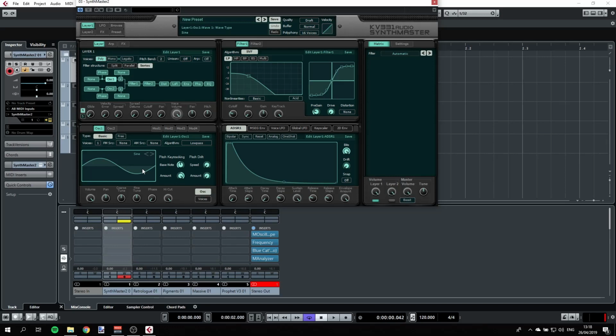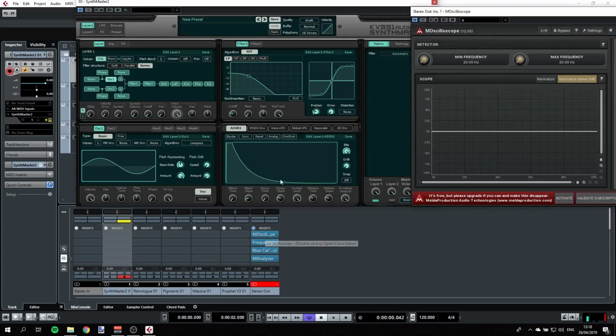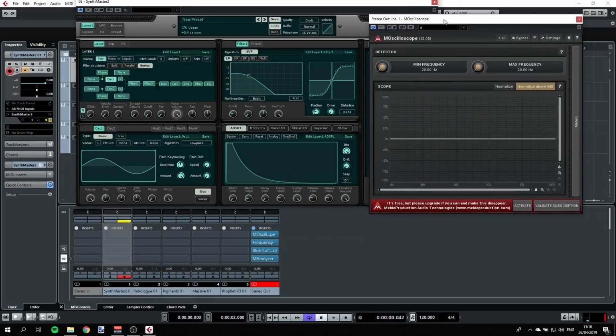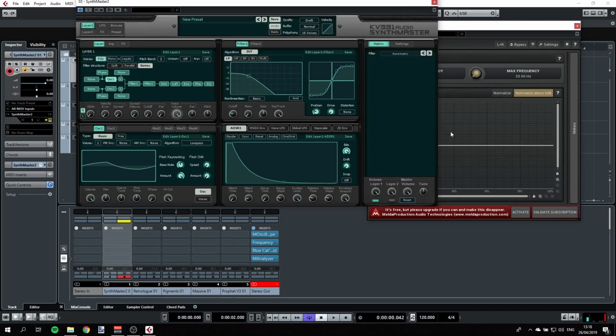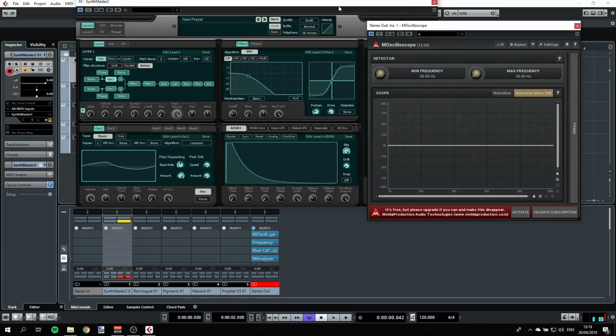I'm going to play a C note, and this is what we hear. But if we open an oscilloscope, a tool that you can find very easily from Melda Production or elsewhere, and it's free, so you don't need to spend anything, let's see. Right, so this is exactly what we expected. And if I change the waveform to something else, again and again.